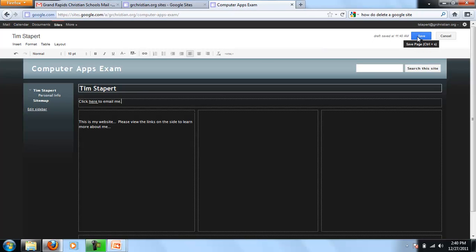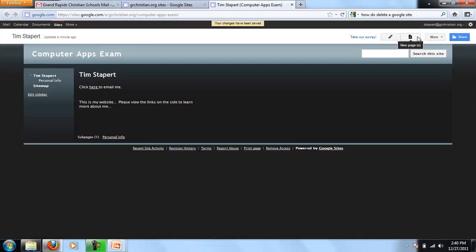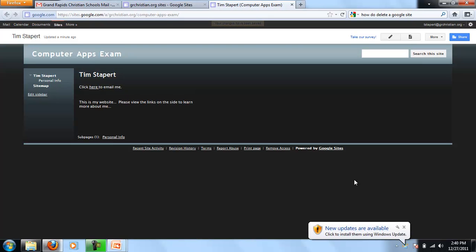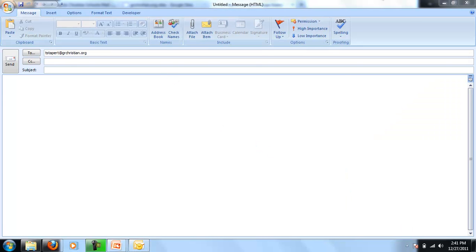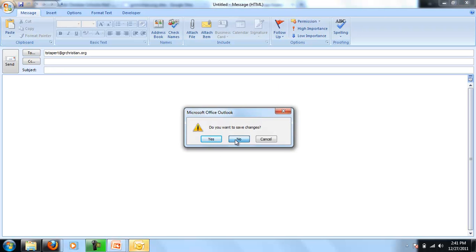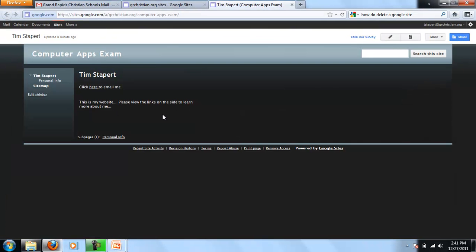Let me click save here a second so we can save these changes. And now somebody can click here and it will open up the mail client. There it goes, and it's going to open up a new mail message for somebody to email me. I'm not actually going to email myself.